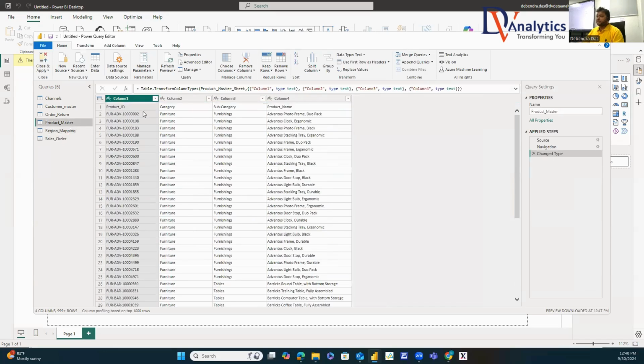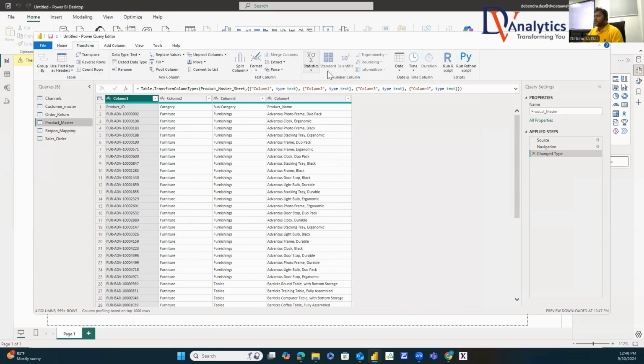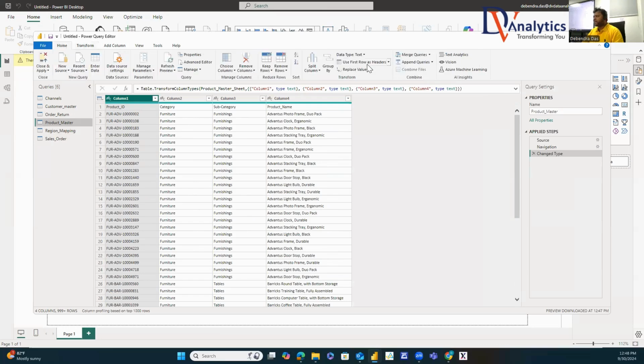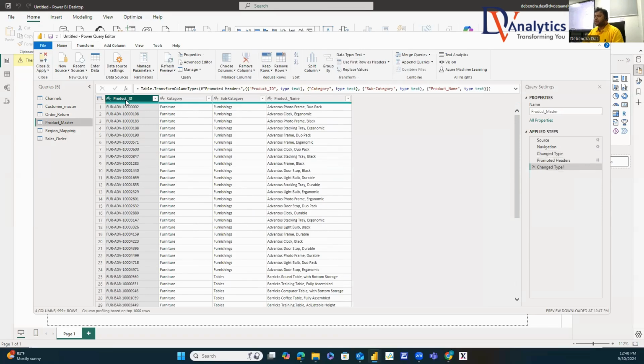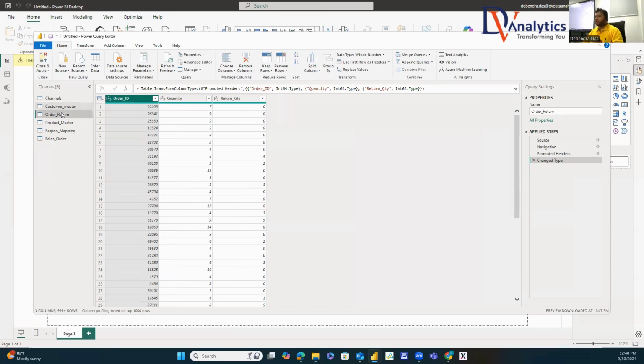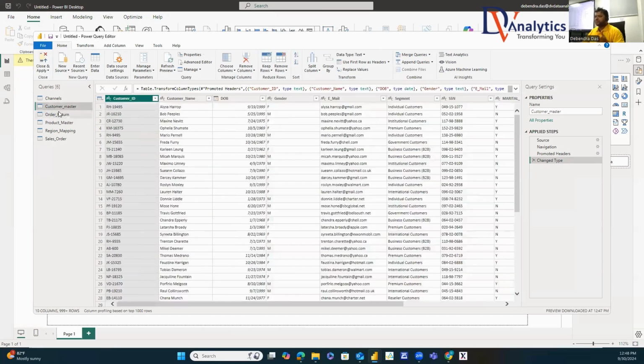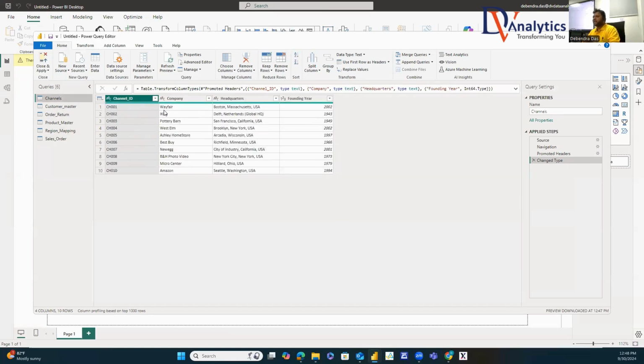I'll go to product master, but something went wrong with the product master. The first line is not being treated as the header. I'll go to transform, or I can go to home, and say use first row as header. Now I can see my first row has become the header. My data is correct for product master. My data is correct for order returns. Customer is also good.